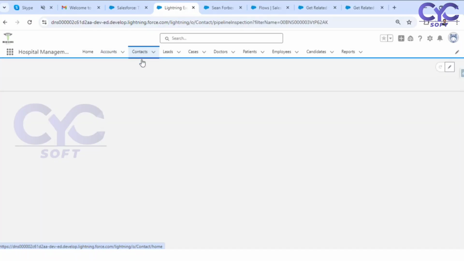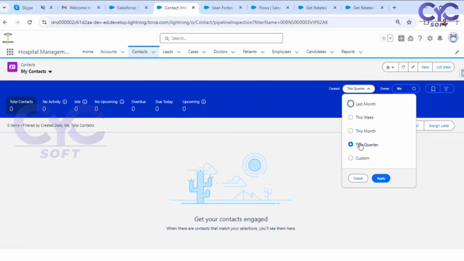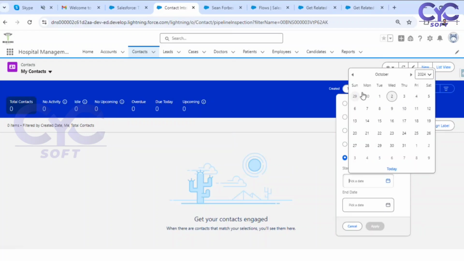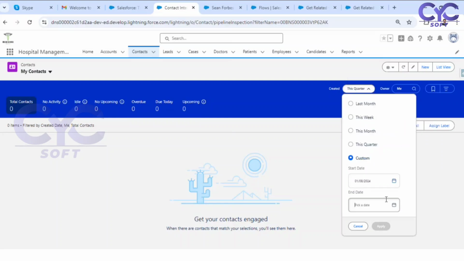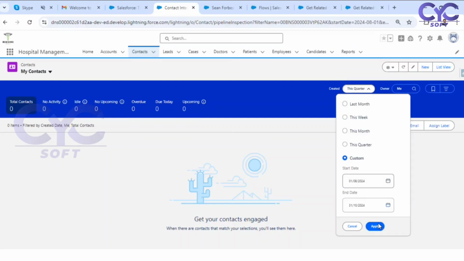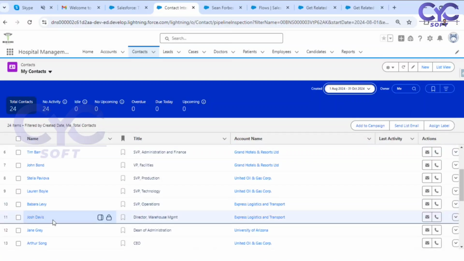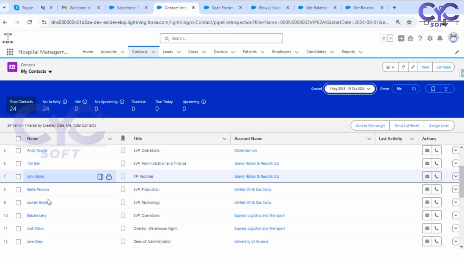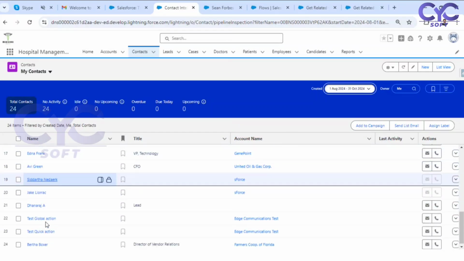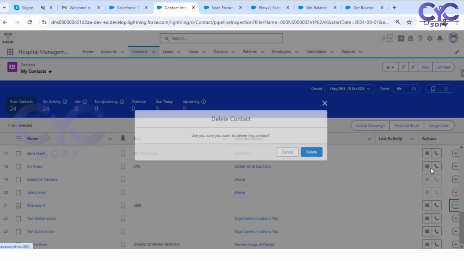So let me show you here. There are a number of contacts, let me show you, custom select date. Okay, click on apply. See, 24 items are there, 24 contacts. Out of these 24 contacts, there may be some contacts which have the account record as null. What is that record, contact? Dhanaraj. This is the one, right? So let me delete this. Click on delete.